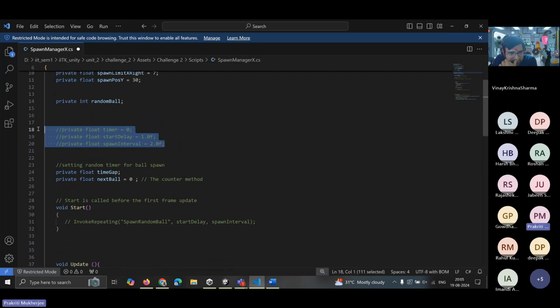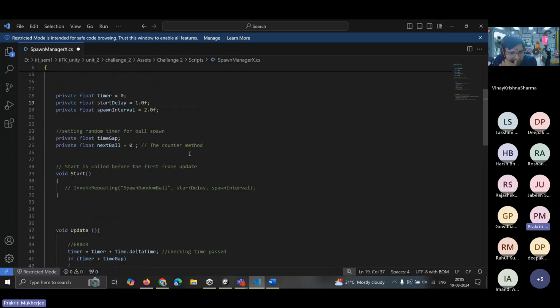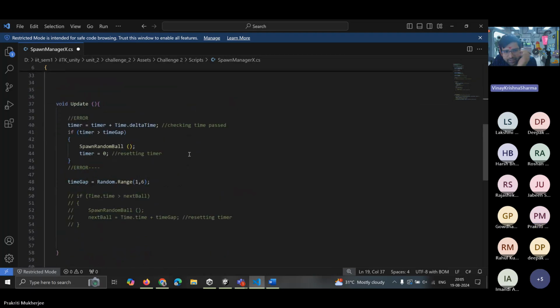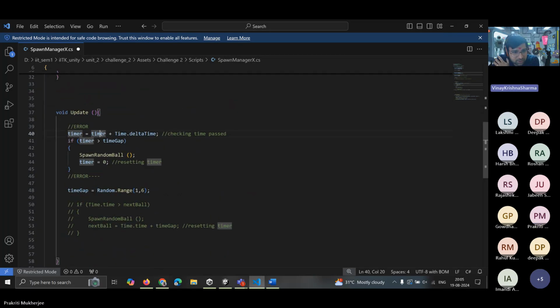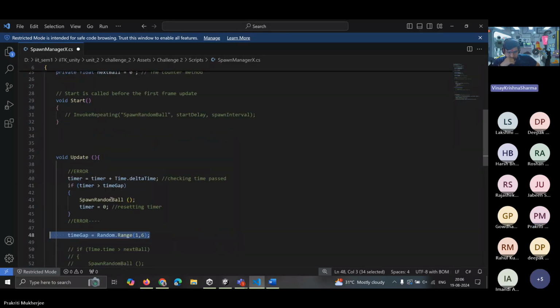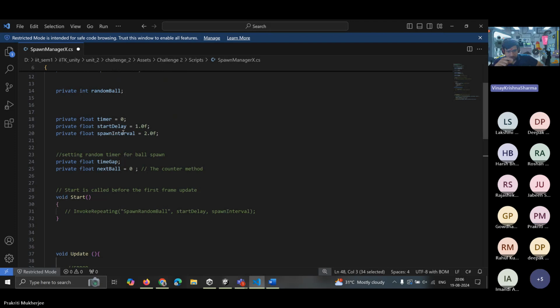I have a lot of comments here, so I have to activate the right lines to make it work. You just need the timer and the time gap. That's it. Rest all is fine. Initially, what's the time gap? Define something for the very first time, otherwise it will not enter the condition. So define say 1, or 2, or 1.5. Give 0.